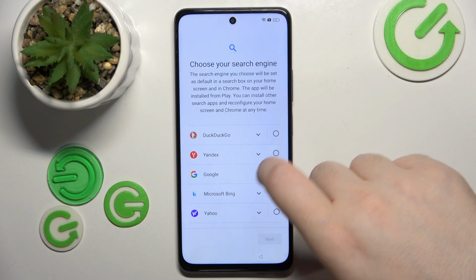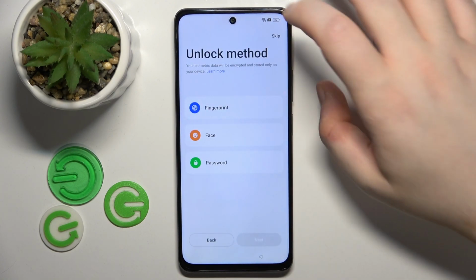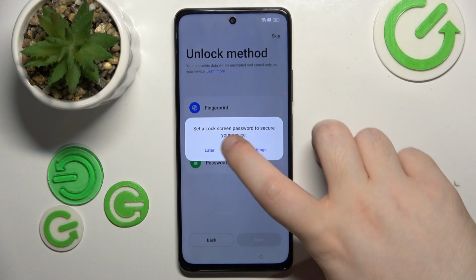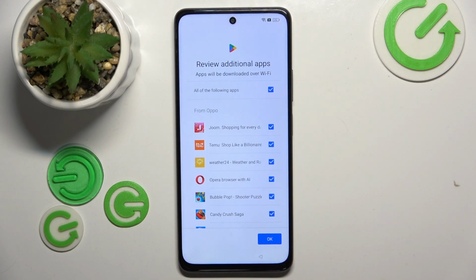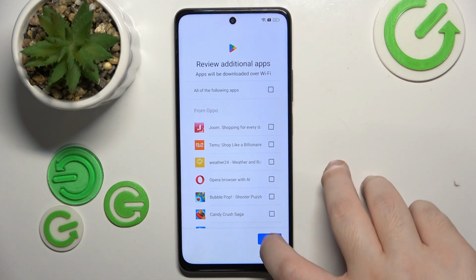Now you can choose your search engine and then click next. Now you can set up unlock method, or you can click skip and then click later. Now you can review additional apps and then click OK.